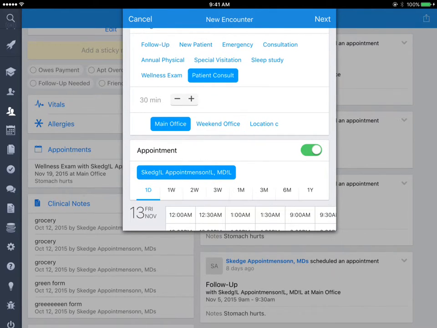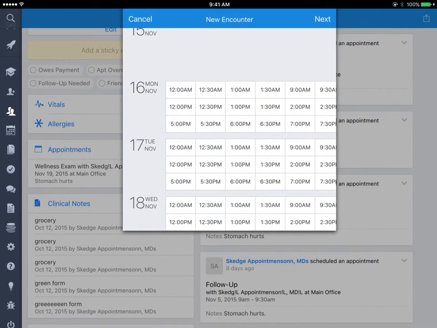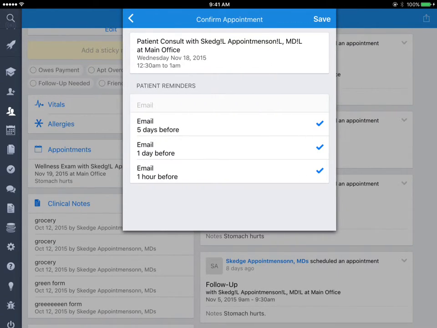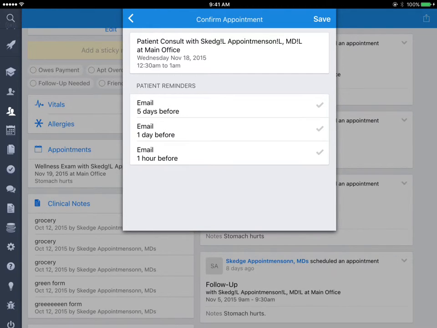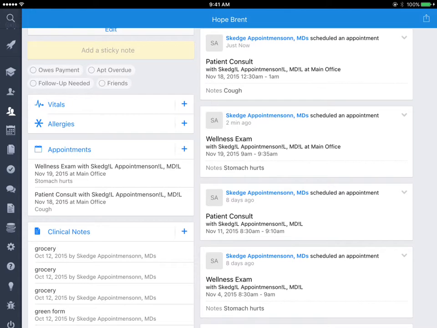So we'll look at main office again and see 12:30 a.m. Patient consult with scheduled appointments in at main office Wednesday, November 18th, and we hit next, and it has the same reminder options. Go ahead and uncheck those just for the example and save. And now it's showing the appointment we just created on the posts on the right hand side of the patient profile, the same posts that show up whenever you do anything on a patient profile.